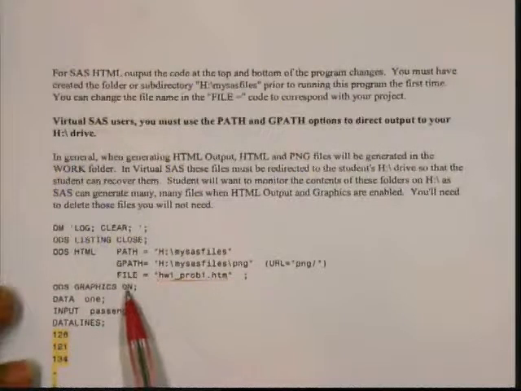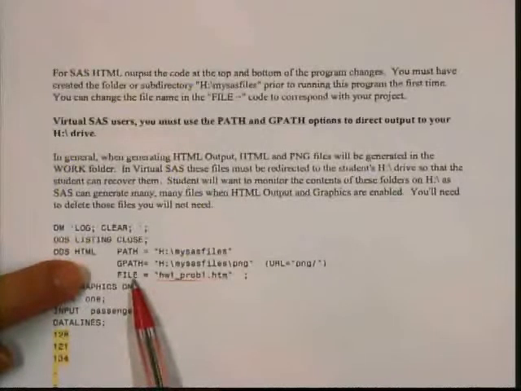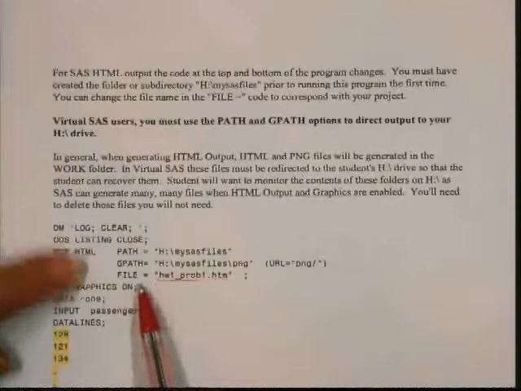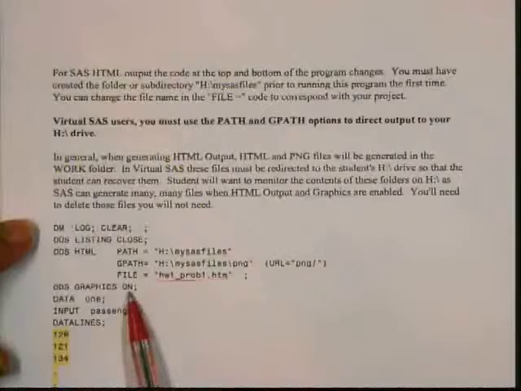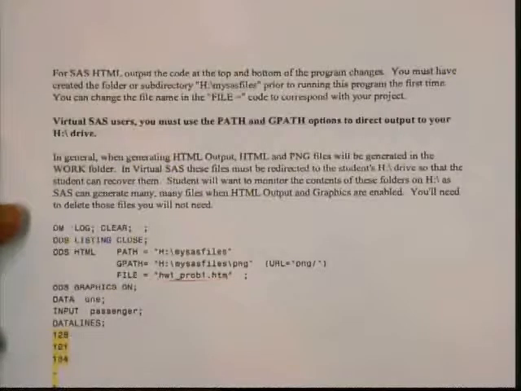Turn the graphics on. Given these options here, this is enabling the HTML output and telling it where to go. Then also enable the graphics. In this latest release of SAS, there are a lot of procedures that have some automatic graphics, or some graphics you can request, and they look really nice.